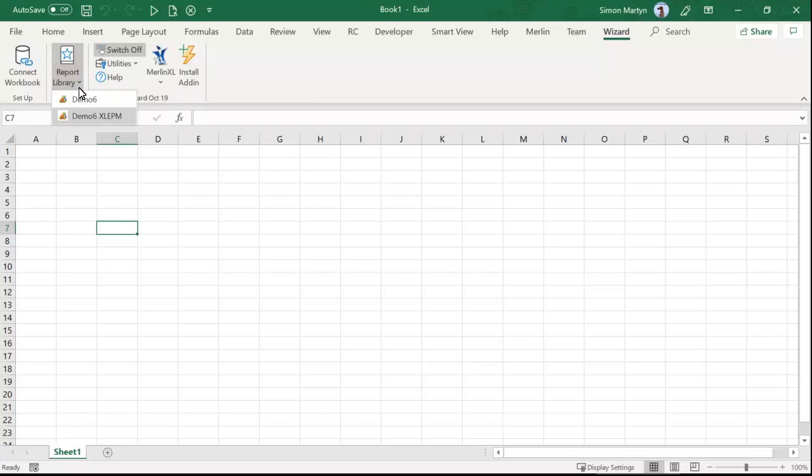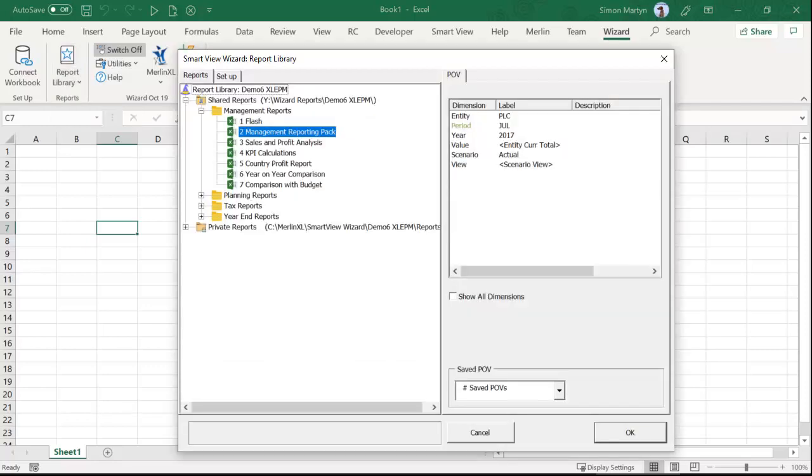Instead, you just select the desired SmartView connection from the report library options, and this will display the report library form, showing the reports that have been previously saved to the shared folder and to your own private folder.